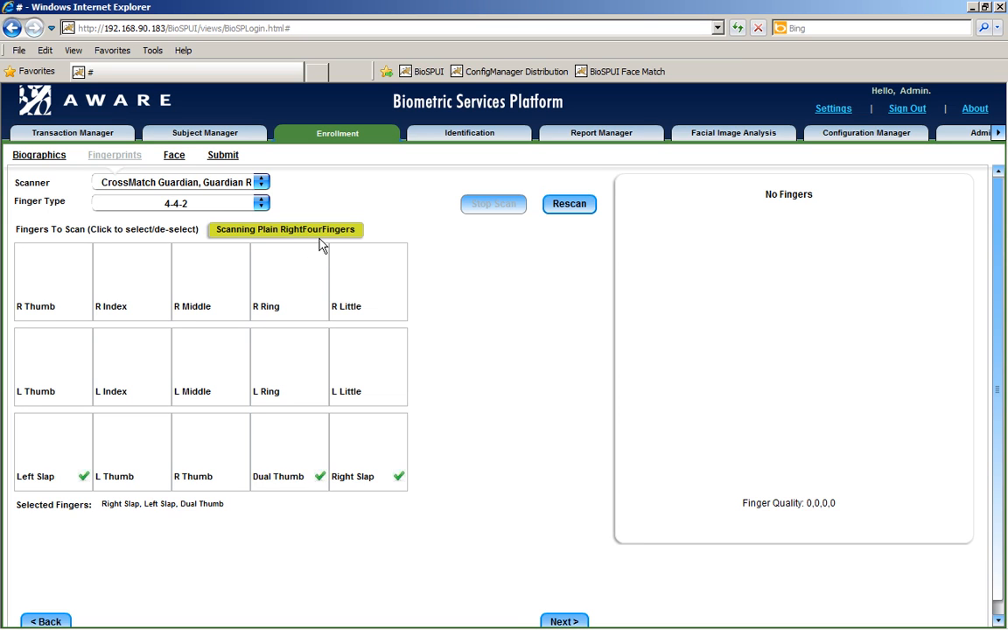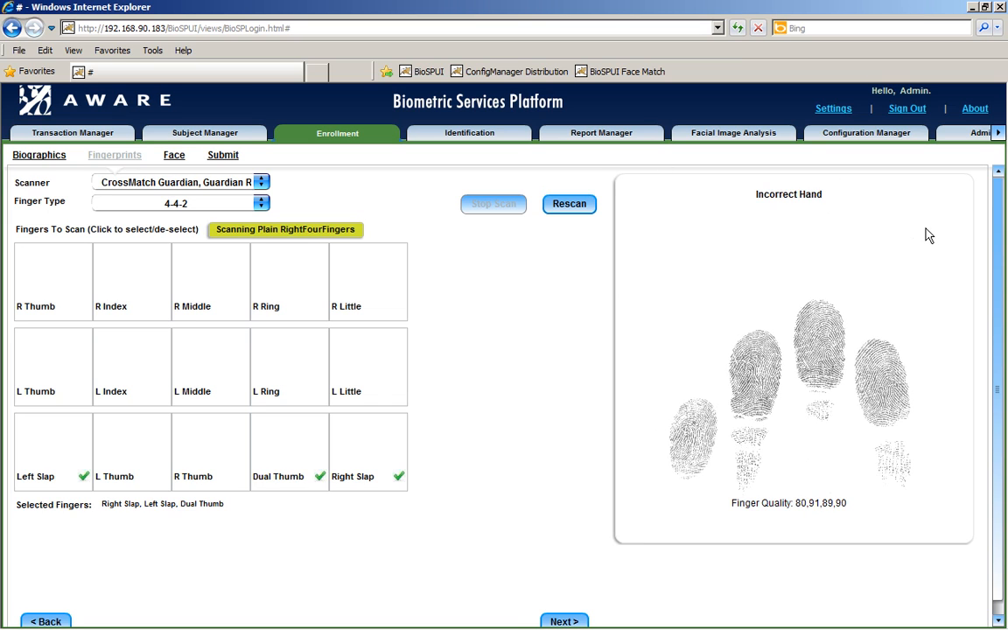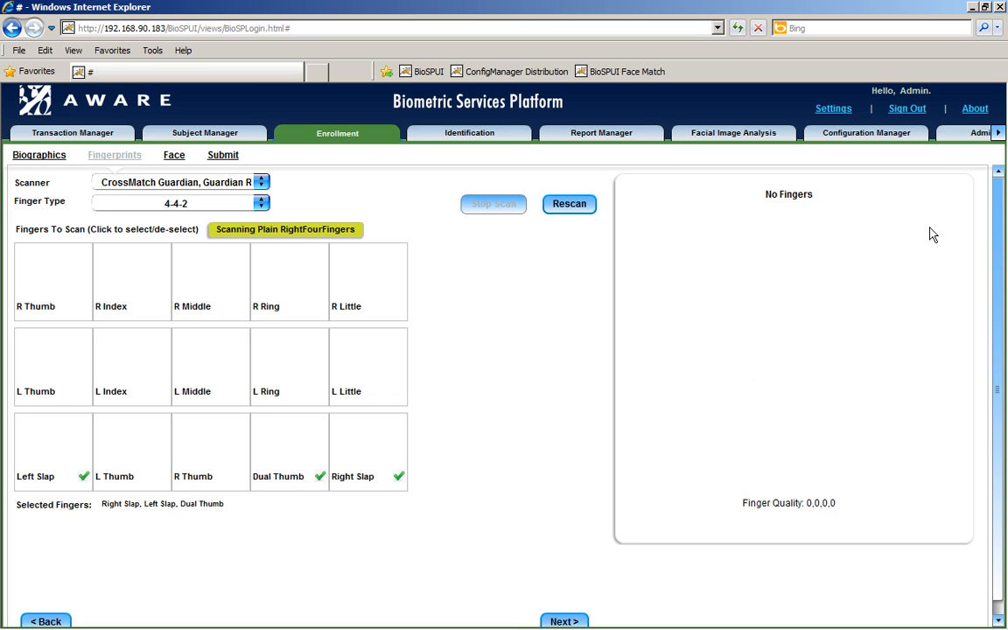Intentionally I'm going to put down my left hand, and you can see we can detect the incorrect hand. We can also detect too few fingers on the platen, or that we touch the edges, which is also not a good thing because not enough ridge flow is visible. And you can also see the live quality of the fingerprint images.